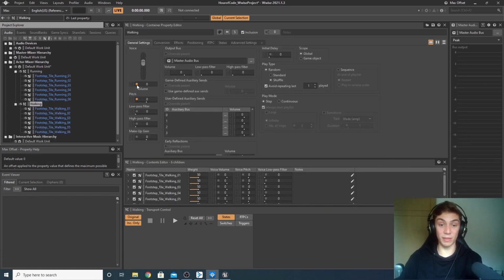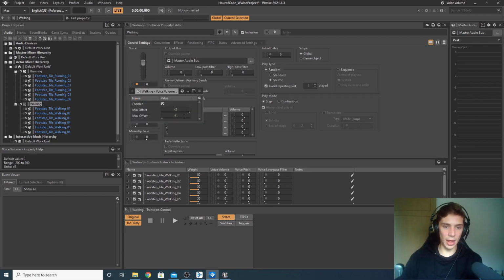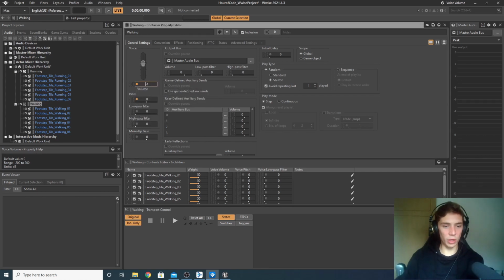There we go. And now we've got the same. The reason why I copied and pasted it instead of starting a new random container is because look, we've still got the randomization settings we set, as well as our shuffle setting. Cool, so that saves us a little job. The one difference I will make though is I'm going to drop the volume of the footsteps in walking to about -7.